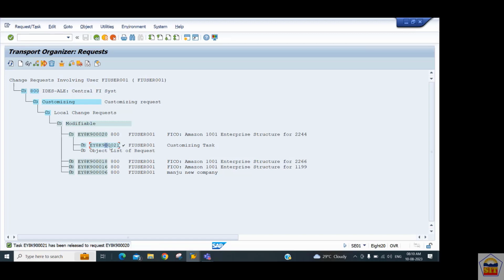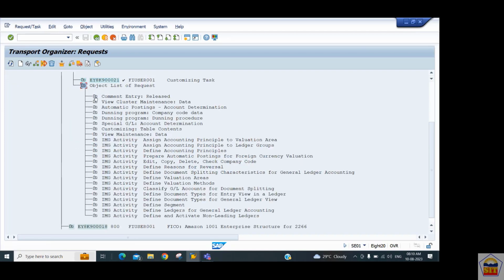Okay. So under this child request, we can also see the objects we have worked on. If I click on the list of requests, we have made the posting and we have assigned the account under the account determination. Then we have also worked on the dunning procedure. Then we can go down and here we can see the assignment of accounting principle to valuation area, and we have the valuation method. Then we can also see we have made changes in the company code, foreign currency valuation, document splitting, new general ledger accounting, and so on and so forth.